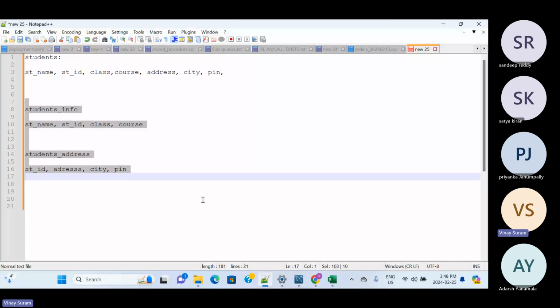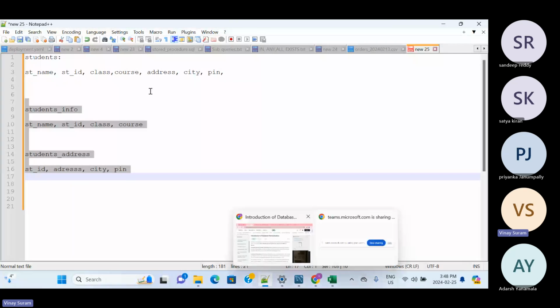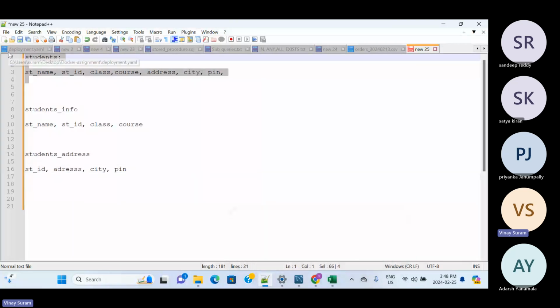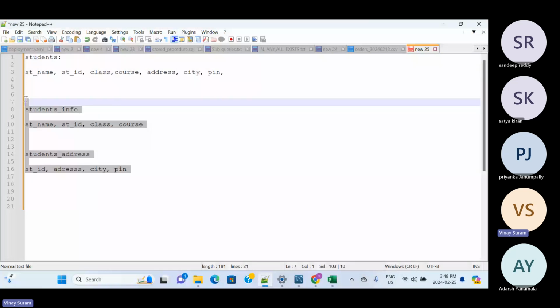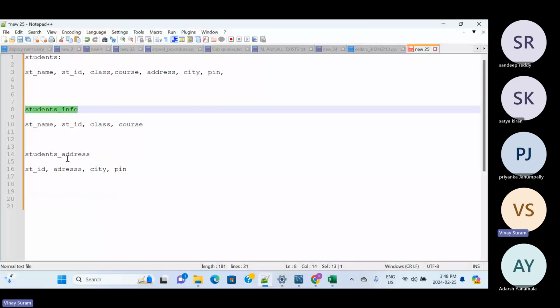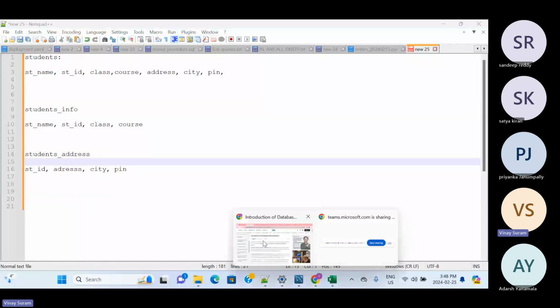If you could see, you can also add all the things in a single table, but that means your table is not normalized, it is denormalized. So now we'll be talking about normalization. Before getting into the topic, I just showed you a real-time example of how you normalize the database or database tables.